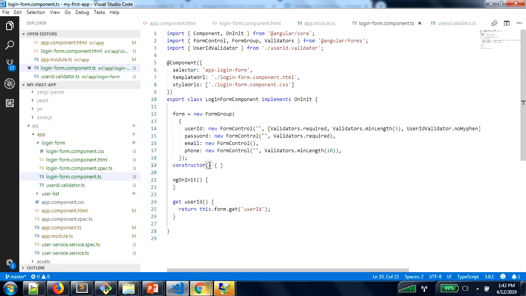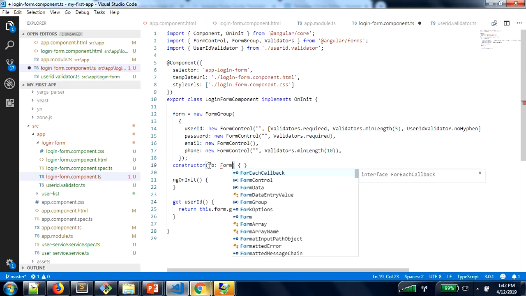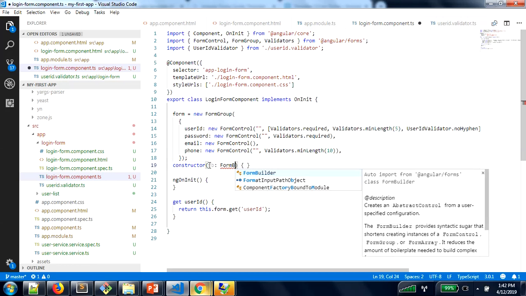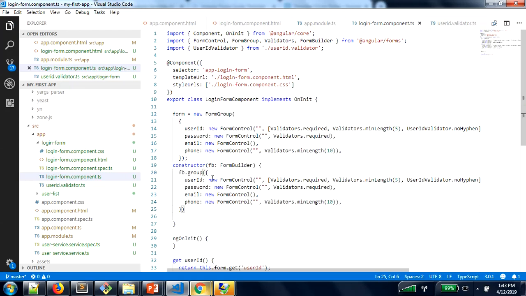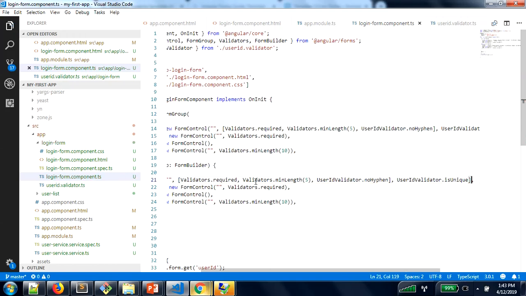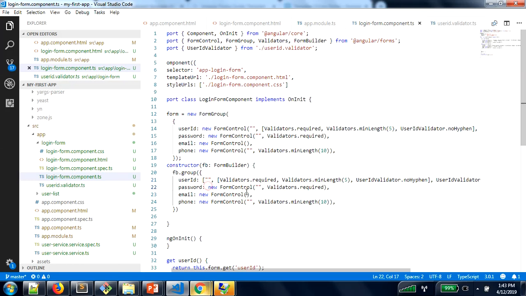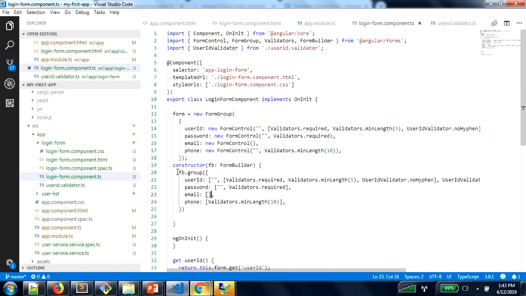So to do that, we'll have to say fb colon FormBuilder, right? So here you can say fb dot group. Here we can simply specify our form controls. Now even to specify form controls, we don't have to say new FormControl every time. We can just replace them with square brackets like this, right? So we can replace all of this with square brackets. So instead of writing this huge amount of code, the code is a little bit reduced and more readable here, right?